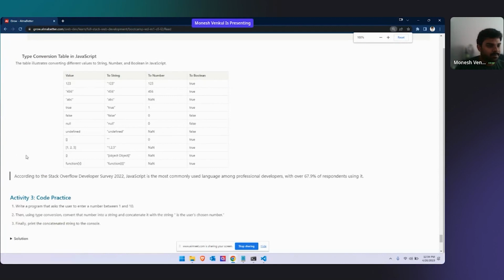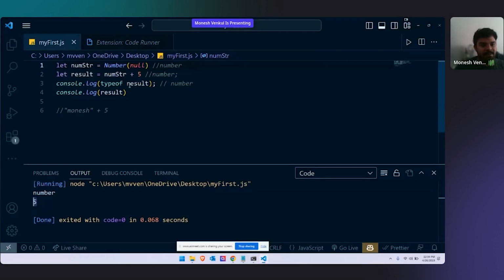So yeah, typeof is used to find the data type of that variable, whether it is a number, a string, whatever it is, it will tell. That's why when I write typeof result, it gave me number. Result is a number here. typeof is used to find the data type of that variable.